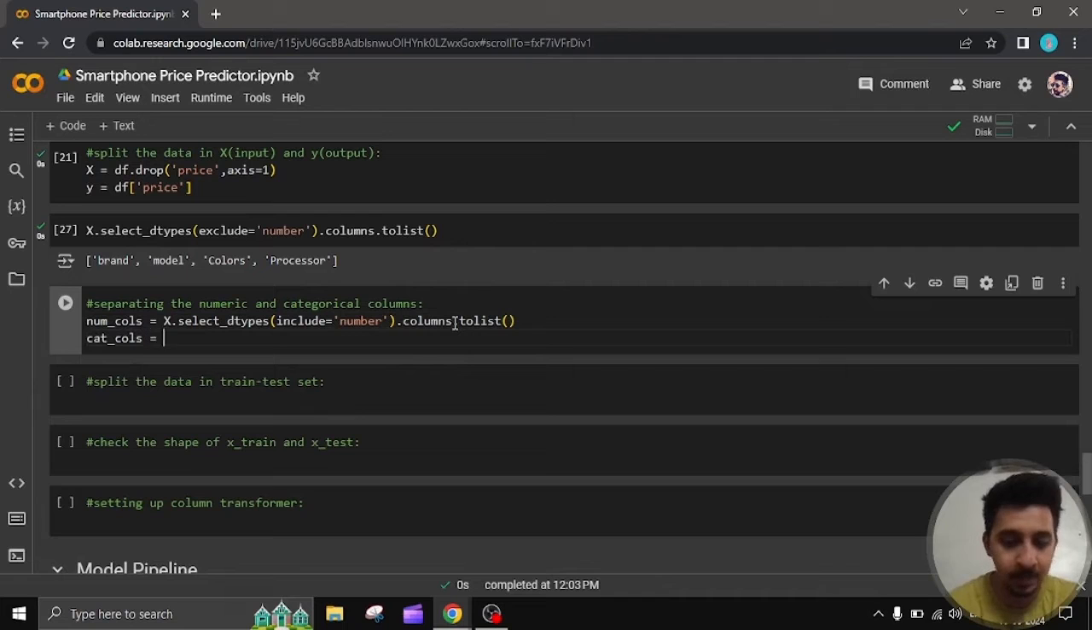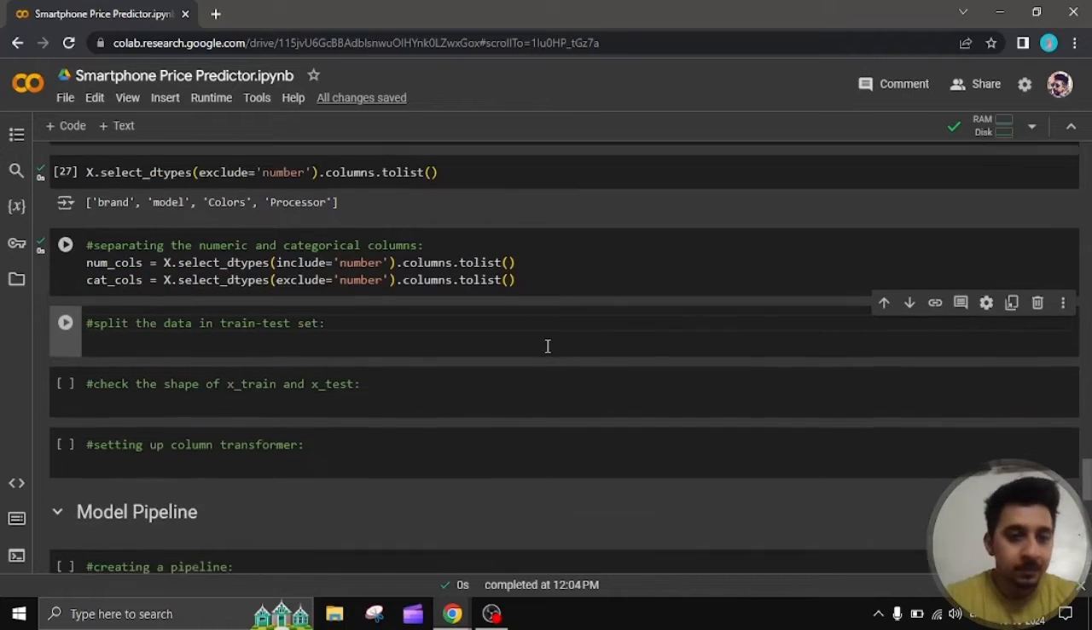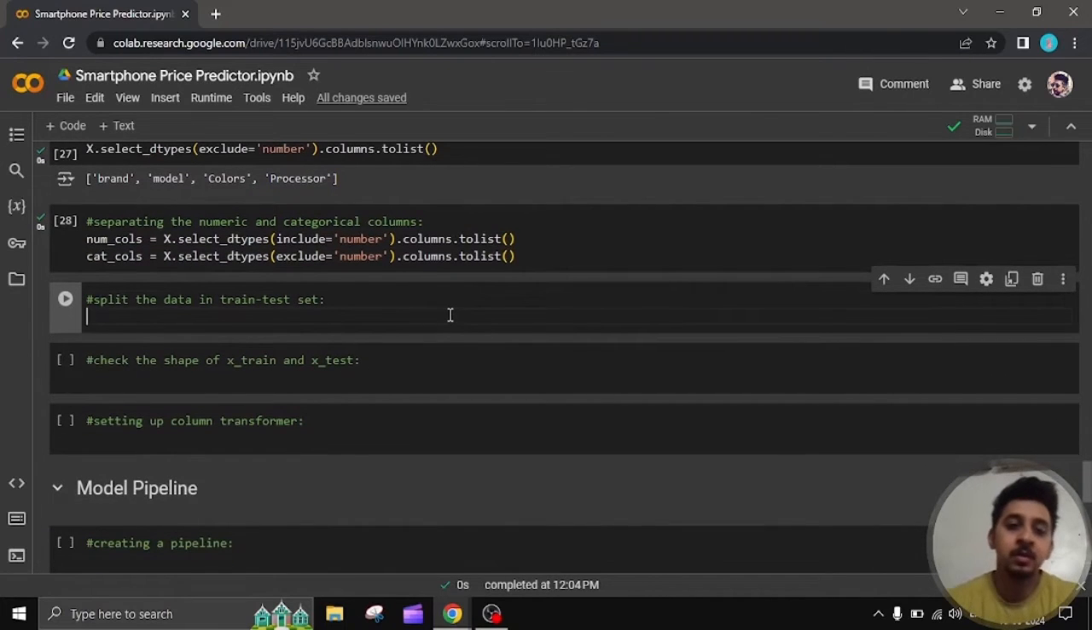I will write cat cols is equal to x dot select_dtypes. Here we'll write exclude is equal to number dot columns dot to list. Okay, now the next thing is to do the train test split, so that we can train our model on our training dataset, and to check the performance of our model we can use the test dataset.